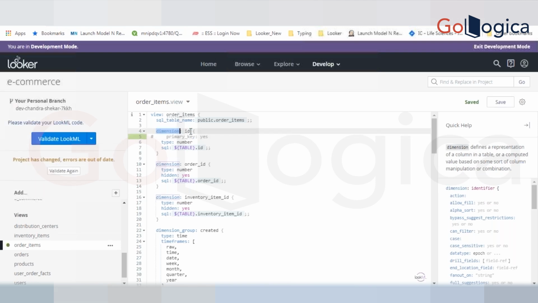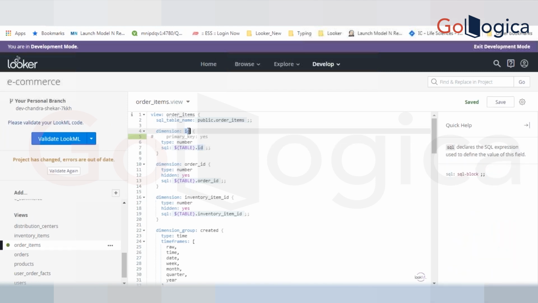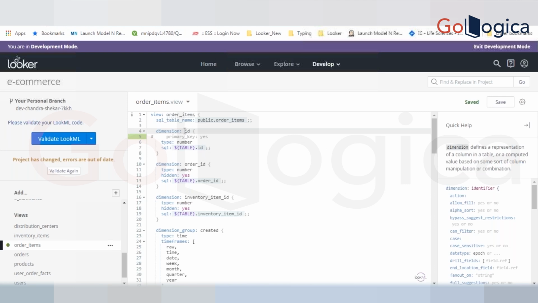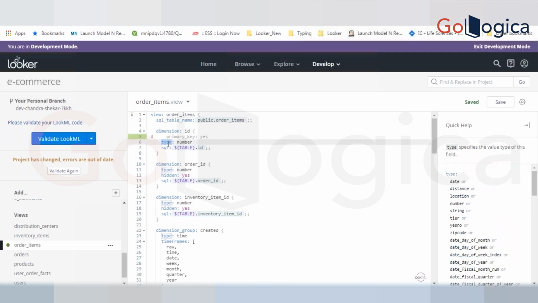We need to identify which key is the primary key and we should specify it. It will add the dimension and directly take the table's field name. If you want to change it, we can change it here also. By default it will import, but we can change it as per our wish, and label it however we want. The type is automatically taken care of by Looker. If the field is a string, it will give string. If it is a number, it will give number.